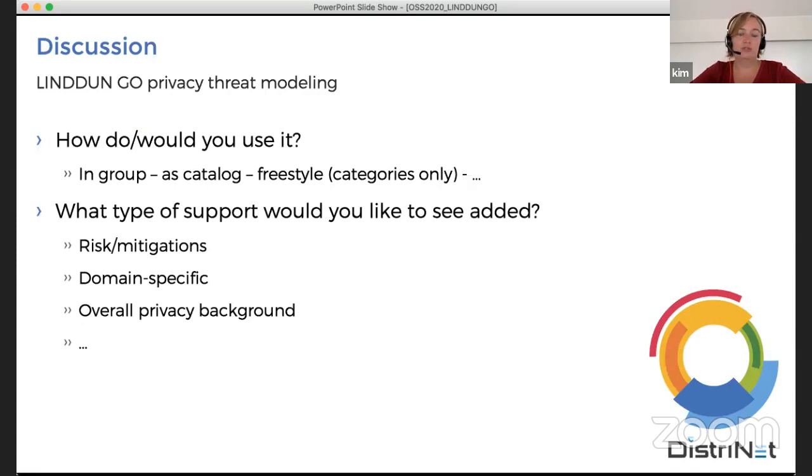Before we move over to Koen, I had some questions in mind if anybody would like to comment on if you would apply it yourself, or maybe you have already applied it, how would you do it? Would you do it in group? Would you use it as a catalog? Are you more a fun person that really wants to play it as a game? Would you do the freestyle, so the categories only? And how in future research can we further help you out?